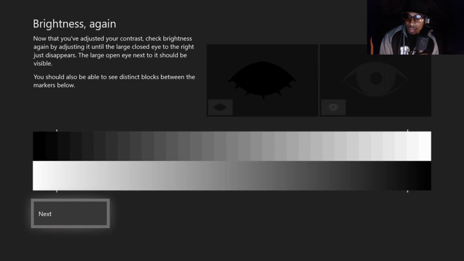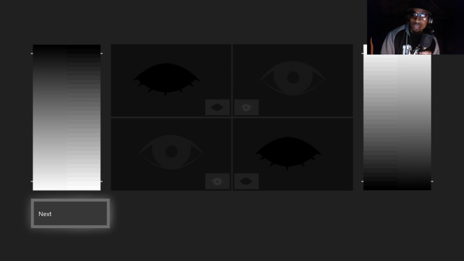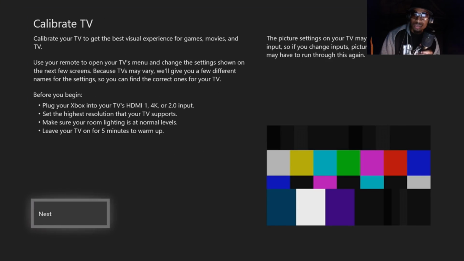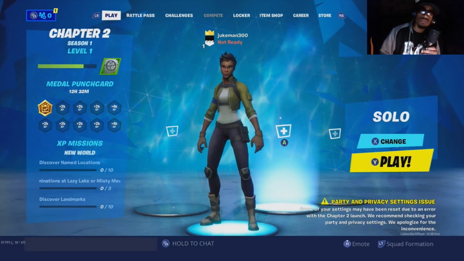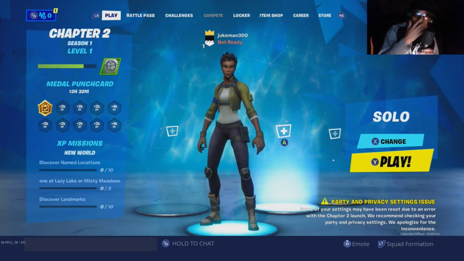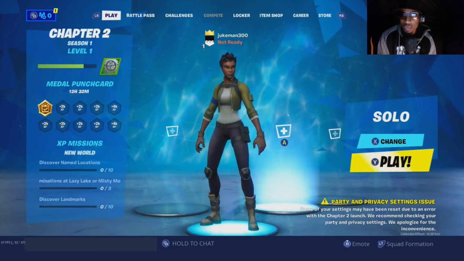So as you can see, I'm on my Xbox. You just set everything up here, guys, and then you just hit done after you're done, and that's how you do everything. That is how you fix Fortnite screen size. All right.